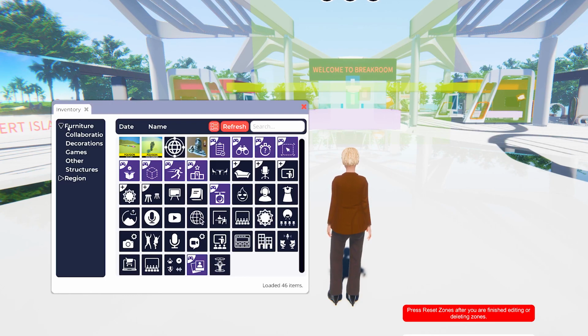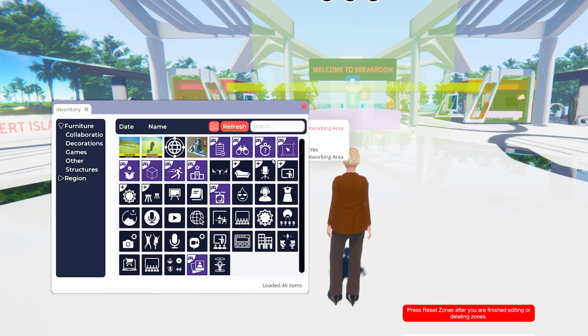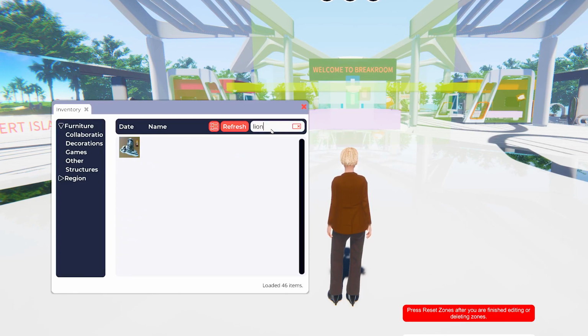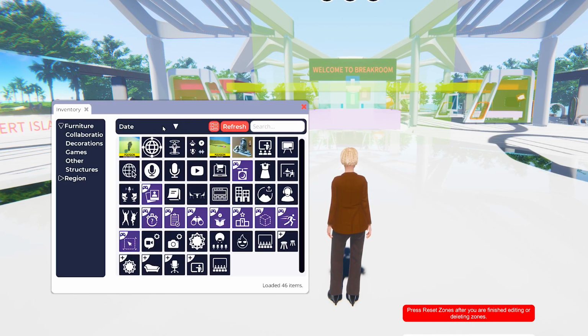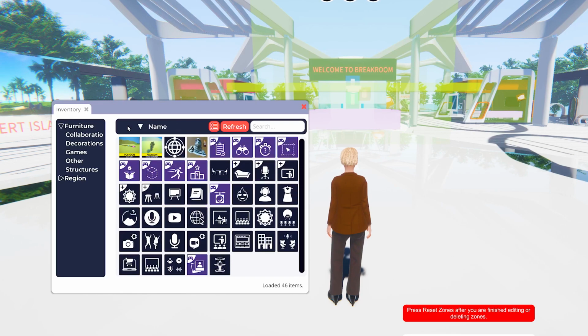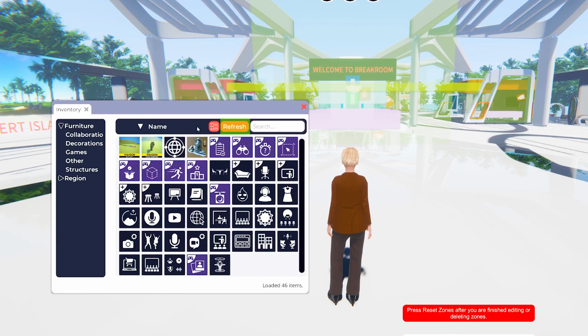By selecting a category, you can filter the objects displayed in your inventory. Additionally, you can use the search field to find objects by typing their name. The inventory window also offers sorting options. The Name button sorts your inventory objects alphabetically, while the Date button sorts them by date received. If you need to refresh your inventory manually, click the Refresh button to update the display with any new items.